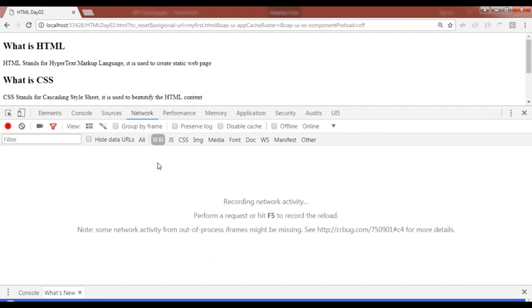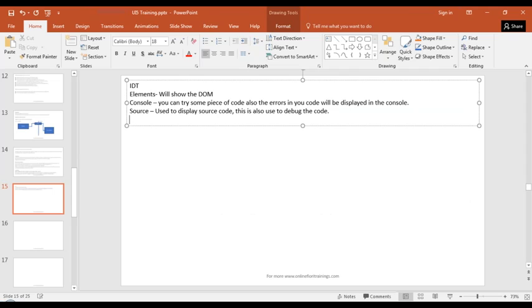The next section is Network. The Network section is used to display the calls made by the browser. And by the way, guys, the browser is also known as the client. So, calls made by the browser to the server.